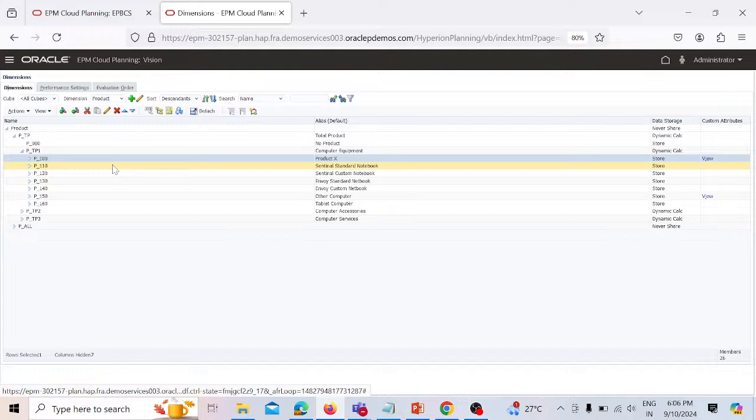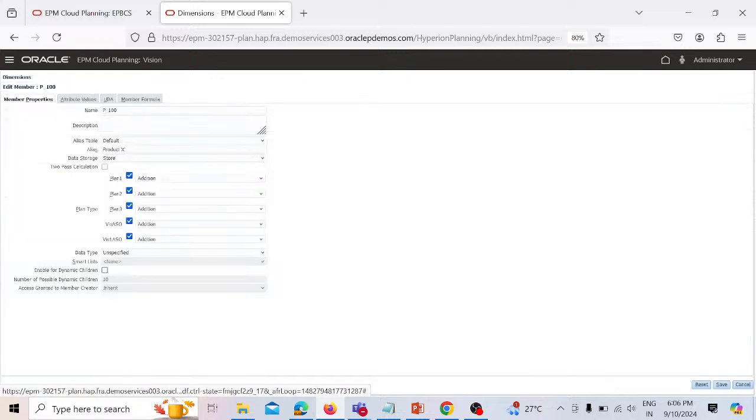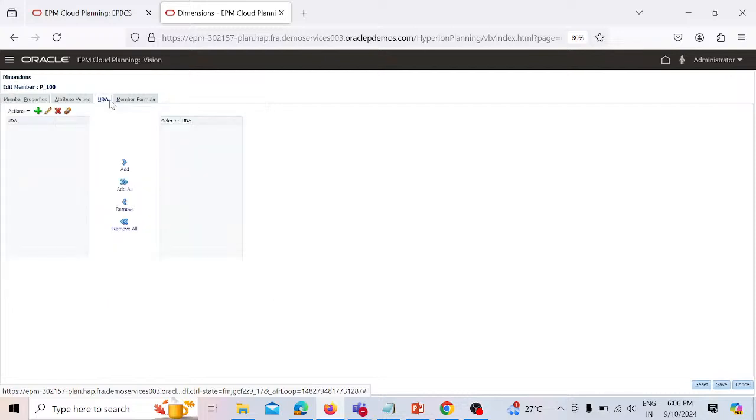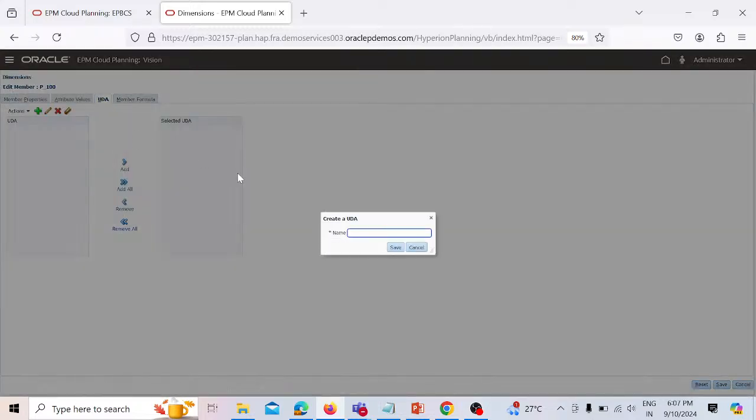So to create a UDA, select the member, go on Edit, and here you will find UDA. Here click on the plus icon, and you can create a number of multiple UDAs, and these can be associated with the users. And here it basically doesn't have any hierarchy.